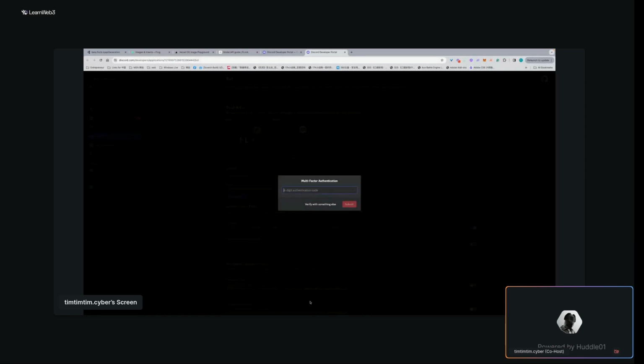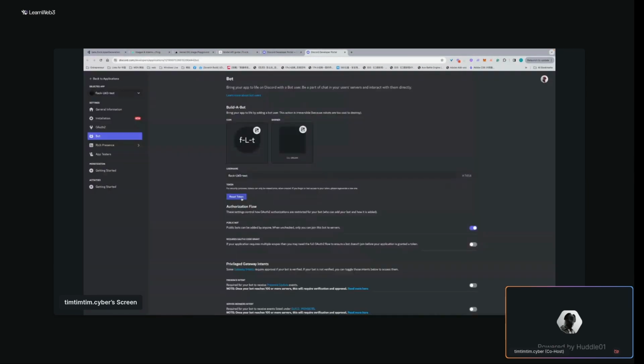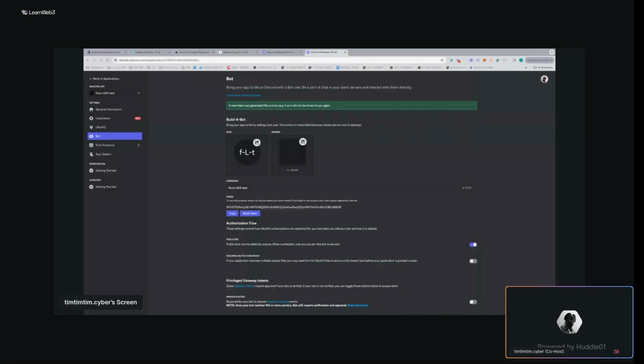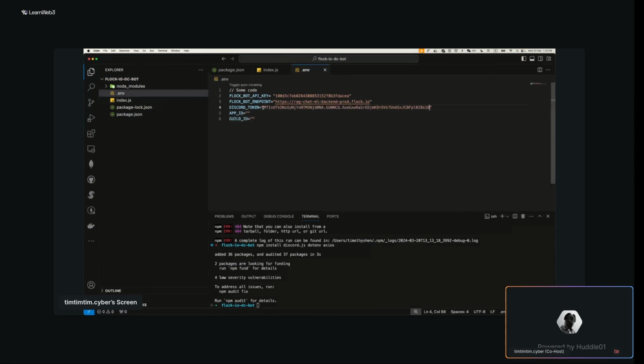Okay. Verify with... let me hide it. I might need to pause the share just to complete this two-factor. Sure, no problem. I will pause the share to complete the two-factor and then come back with the ID. Yeah, so this is the token you need for the bot, and we'll paste it here.